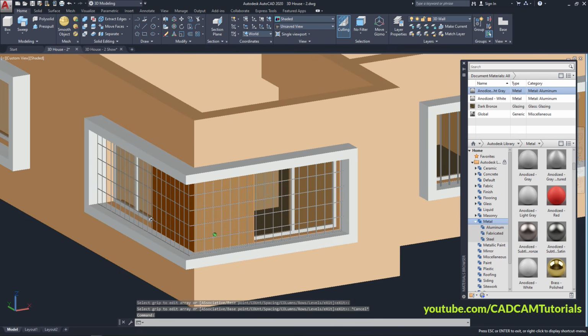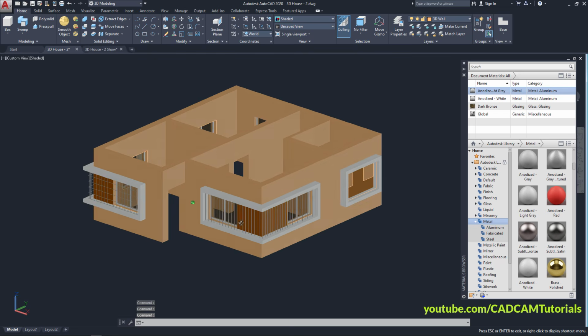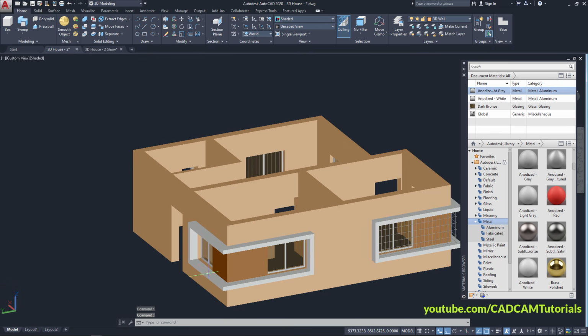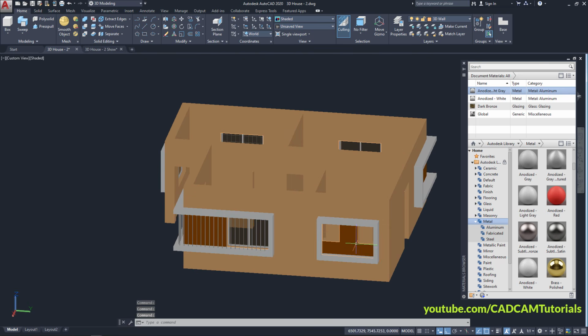So in this way all the objects have been created. In the same way you can create grill for this window also and for this portion also.